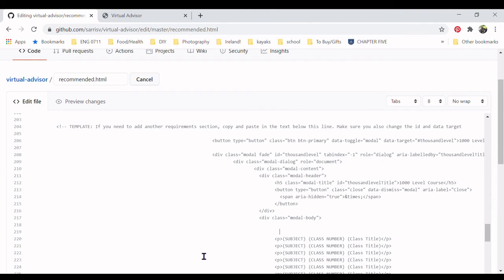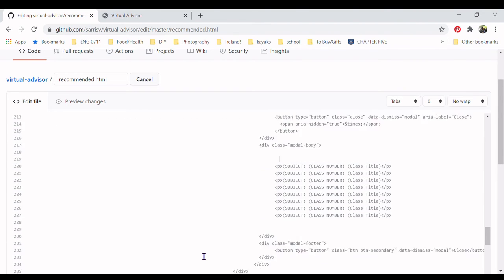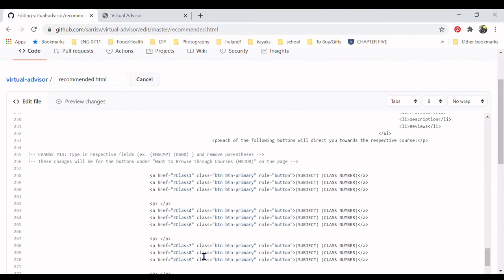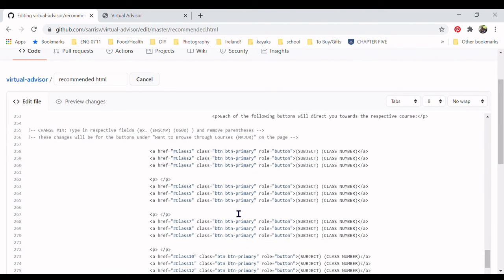The next section is simply the list of courses. This part is twofold: the buttons that link to each course and the list of courses themselves. First, edit the text in the buttons. You can see that the buttons are all listed here, and you can change the subject and class number that will be included in each button. So for example, Bioscience 150.